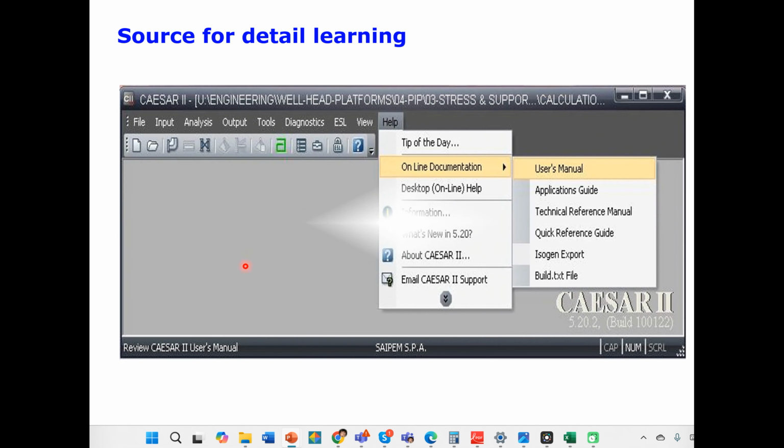For further sources for detailed learning, you can go to the help, and in help you can find online documentation where you can find the user manual for Caesar, the application guide, and the technical reference manual, where a lot of technical discussions and technical examples are given. The quick reference guide is there, the isogen export, how it works, and how to build the txt file. All this information is there in the user manual and the respective manuals in the help tab.